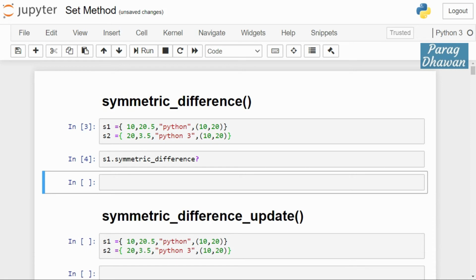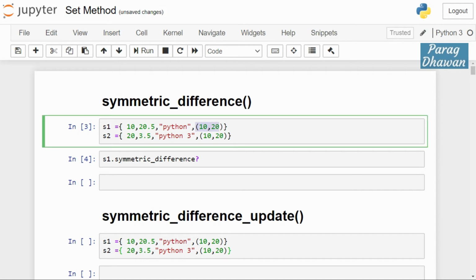So when you apply S1 dot symmetric difference method S2, the elements which are not present in both the sets will be written as a result. So 1020 is present in the first set, 2020 is present in the second set, therefore this element will not be present in the resultant, while the rest of the elements are different in both the sets, therefore they are returned.